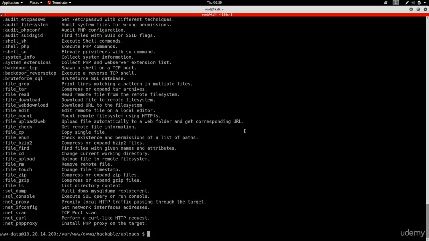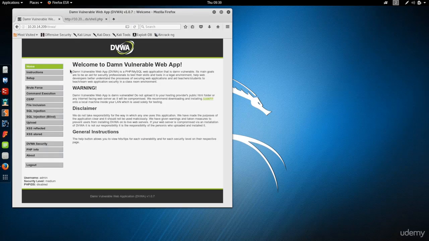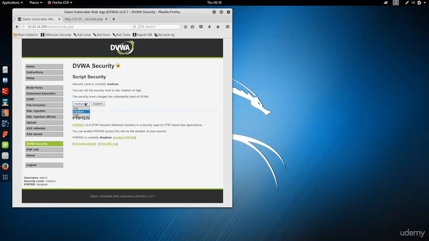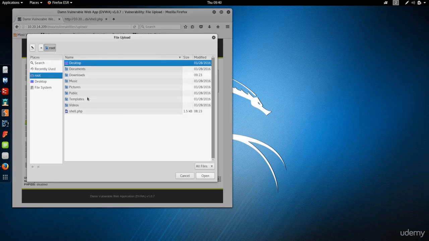Right, so now that we managed to upload a file to the target computer using the low security level, let's see if we can do it if we increase the security of the target website. So I'm going to exit out of this, and go to my vulnerable web. Let's go to the security settings. Before it was set to low, so I set it to medium, then click on submit, and now the security level is medium. So let's go back to our file upload and try to upload our shell right here, the same shell that we uploaded before.